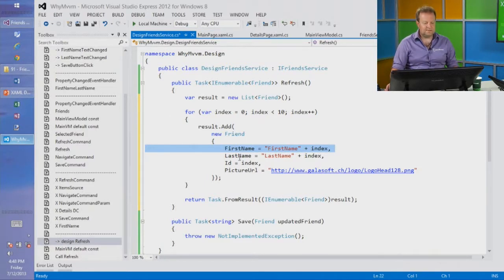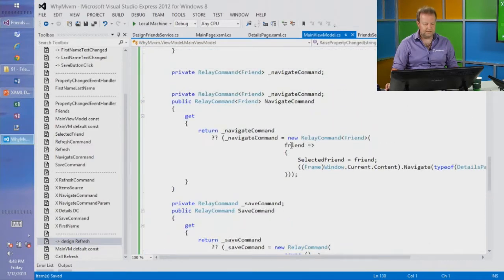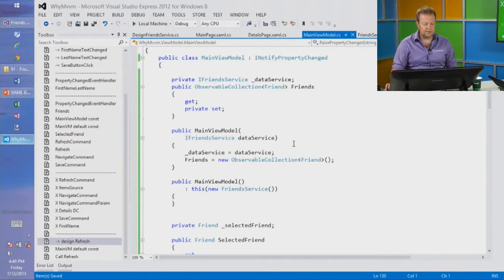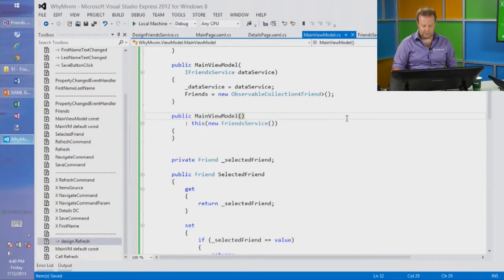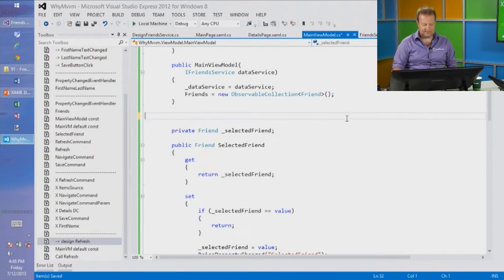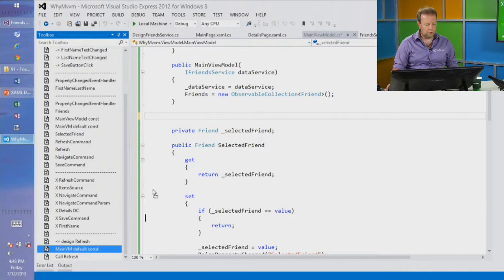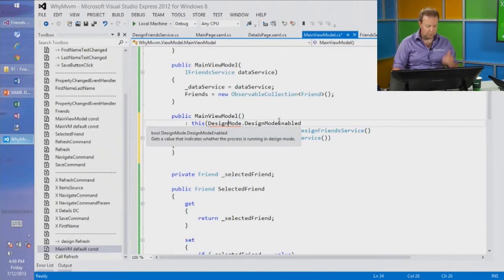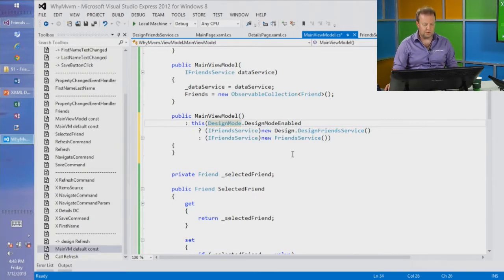Now that I have this DesignFriendService, I'm going to tell the view model, and again, here I'm using a technique that you don't have to use. There are multiple ways to do that. But here what I'm going to do is tell the view model that when the code is running in a designer, which is what this DesignModeEnabled property does, this is a property of the Win8 framework, then I'm going to use the DesignFriendService.